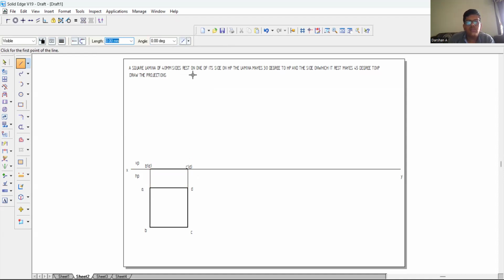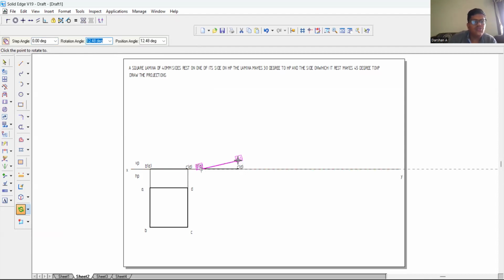Now, the lamina makes 30-degree to HP, and the side down lamina makes 30-degree to HP. So I'll select this entire thing, and I'll go to move option. I'll select copy and move, and I'll paste on side of this. And again, I'll go to rotate option. I'll rotate 30-degree. I'll select these 2 points and rotate it 30-degree. So 30, enter.